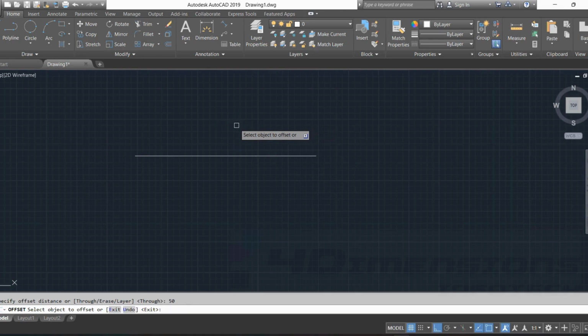After clicking enter and putting the value, you can see one square is showing as the cursor. You just need to select the line and show the direction where you want to offset this line. So one more parallel line will be created by using this offset command of the same length. So this was the offset command.